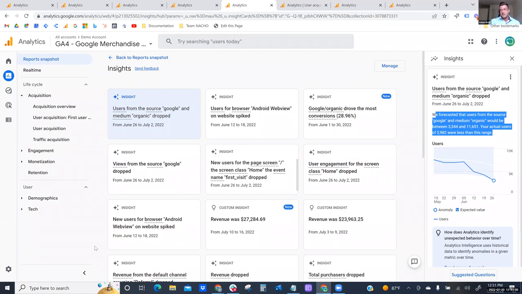What that means is, rather than first touch, where we're always going to attribute the conversion to the first place we got this user. That's generally what we saw in Universal Analytics.